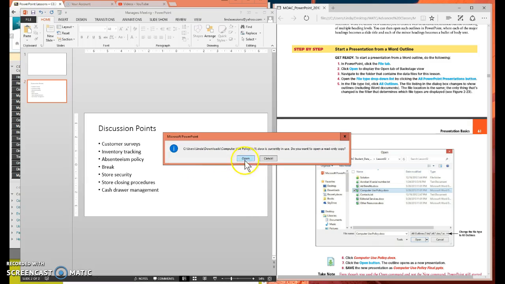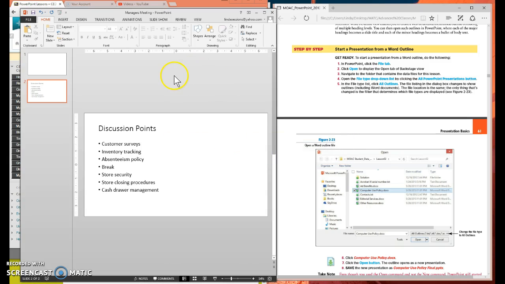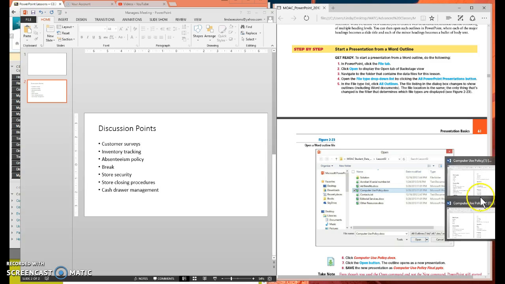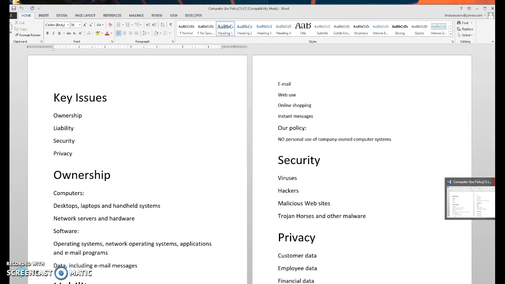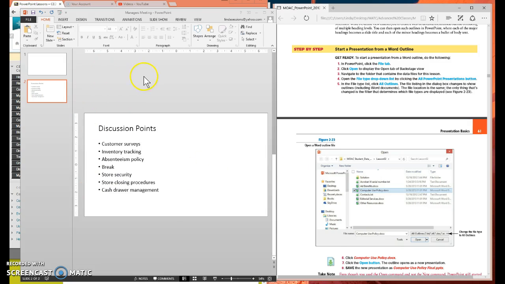And why isn't it letting me do it? Let me see what's going on. Let me close. I guess I had both of them open, so let me close them. And so make sure after you click on that Word file, then you close it.